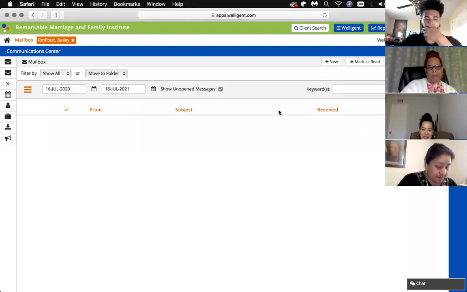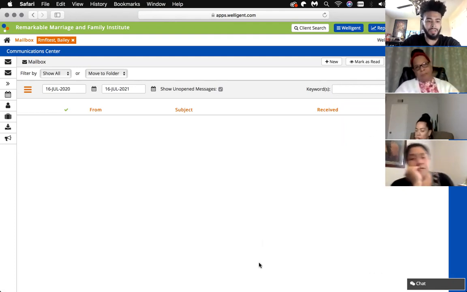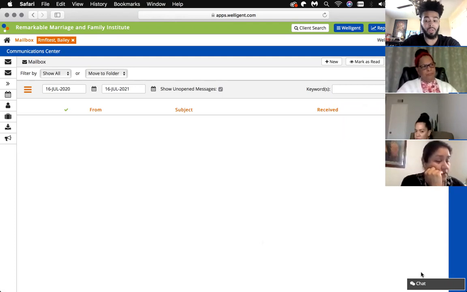So I would say that the communication center is definitely going to be useful. I would also add the more Welligent interactions and questions that you can keep within Welligent. If you can keep it within Welligent through the mail function, I would do so as well.